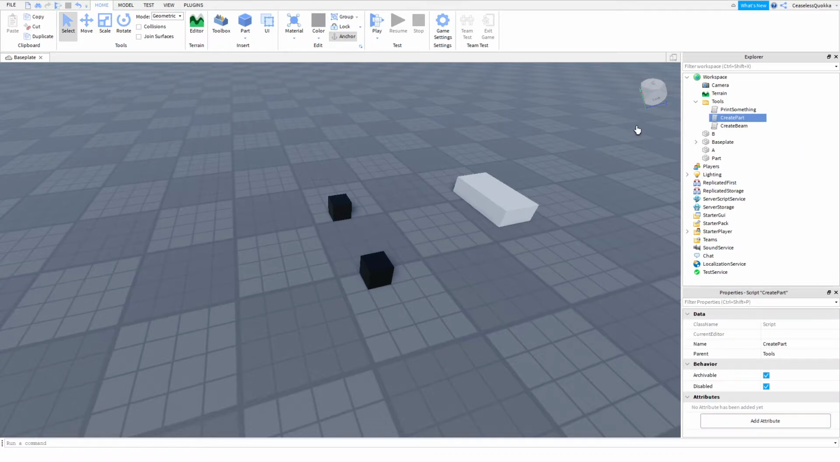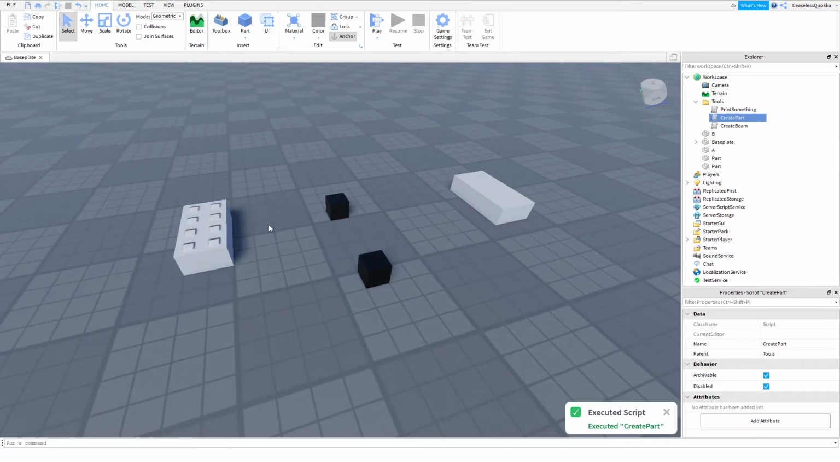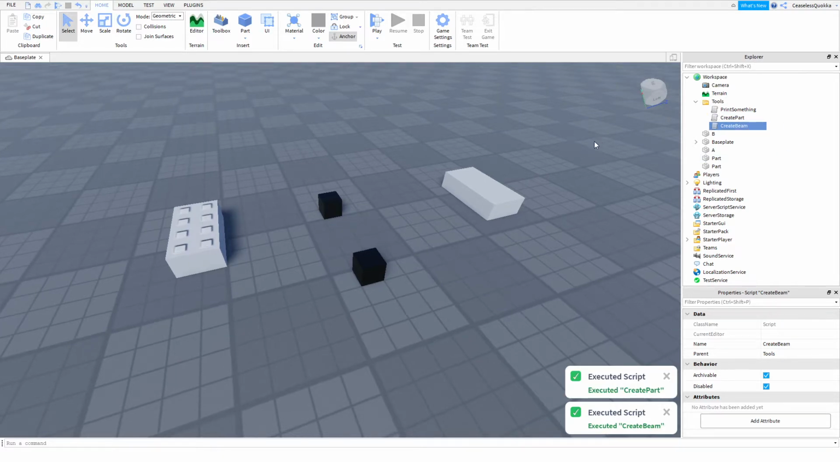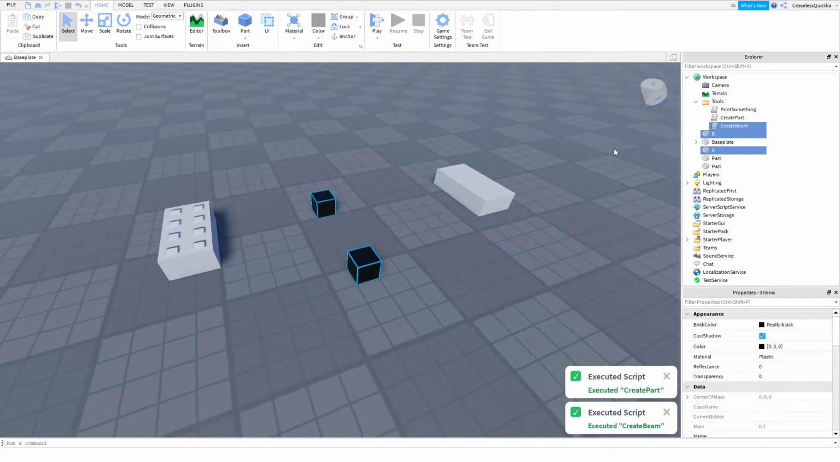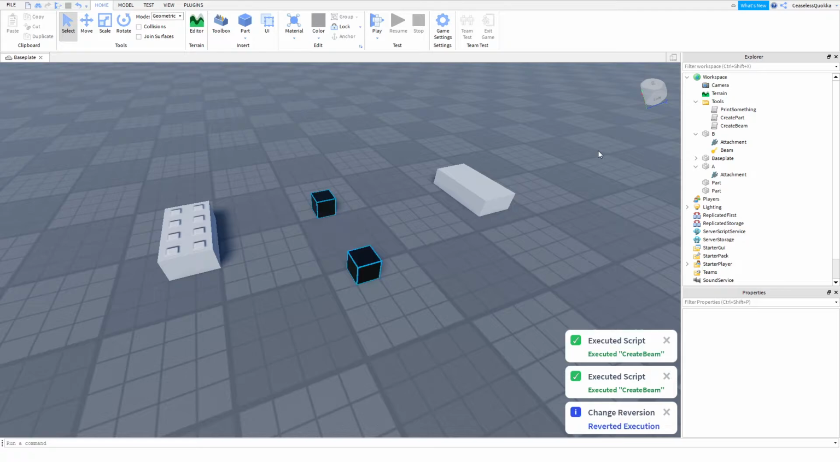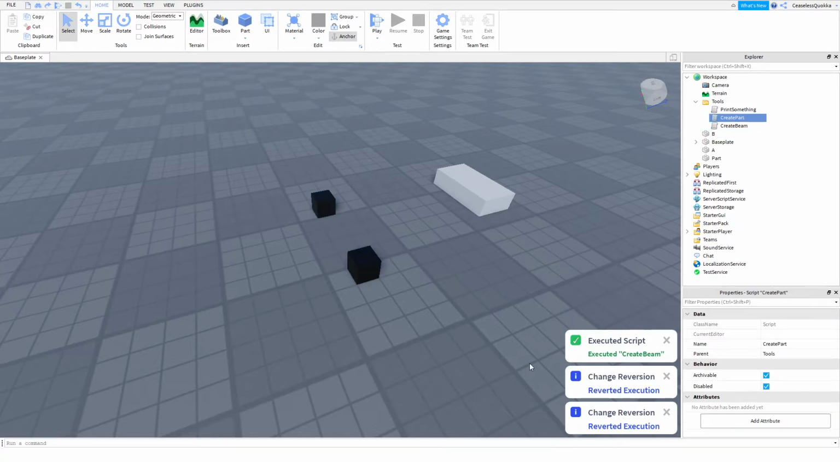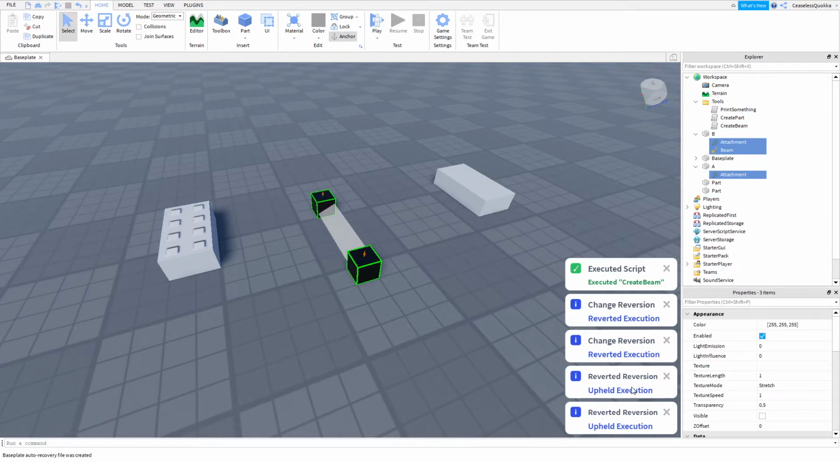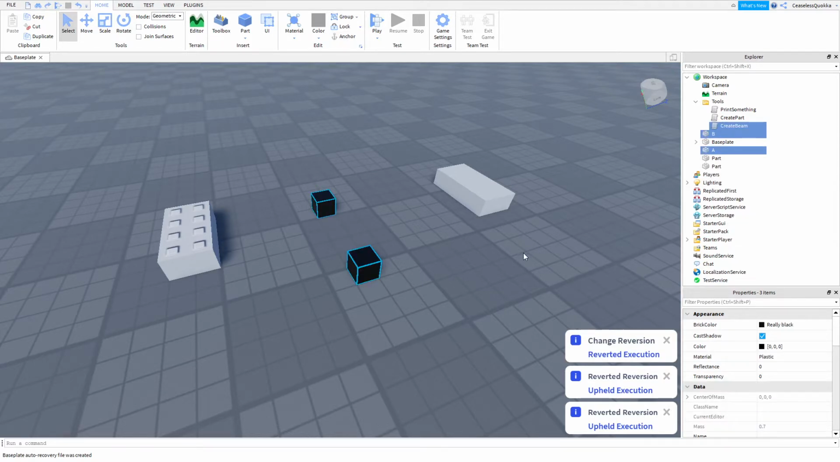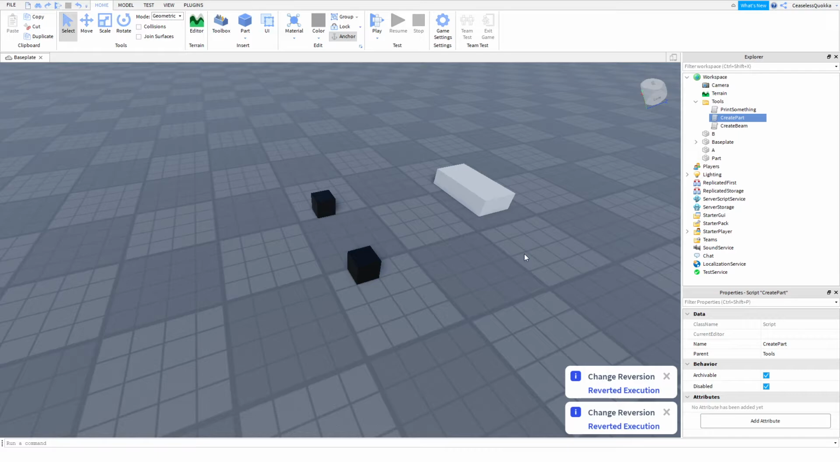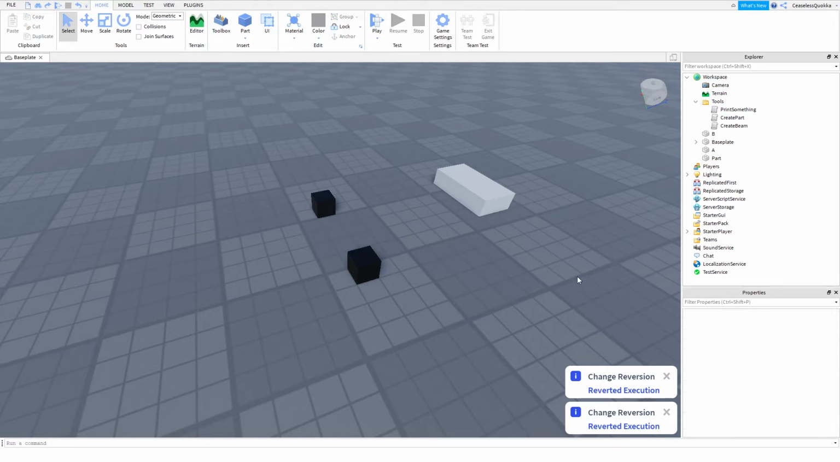So all you do is press enter and then there you go. Oops. And this supports undo and redo, and it'll tell you down here. If I redo it, it'll tell you that it has redone the execution. This is also useful because this will only show if that change did something in the viewport.